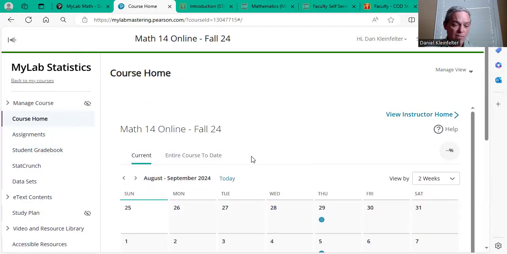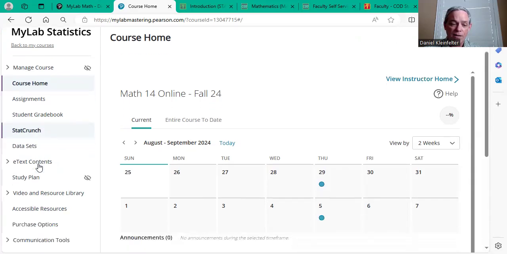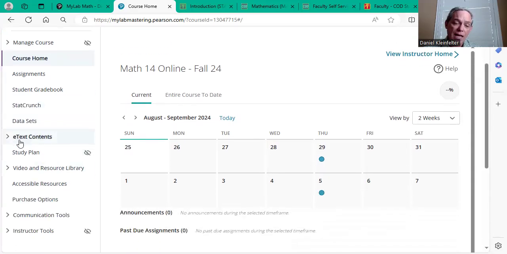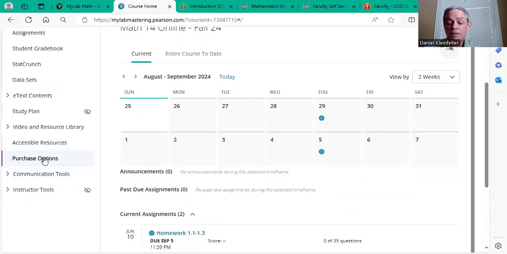Down the left side are some important things to know. Course Home takes you to right here, what you're seeing here. Assignments will take you to the assignments, of course. Student Gradebook, that's how you can view your grades. StatCrunch is a software that we'll use to do some calculations and draw graphs and histograms and things. Data sets are some data sets that come with the textbook and you can tinker with if you want to do some calculating, especially with StatCrunch. eText is the textbook. I'll show you that. Study plan, you may not even see that. So we'll skip over that. Purchase options, you can view that. You can click on that and take a look.